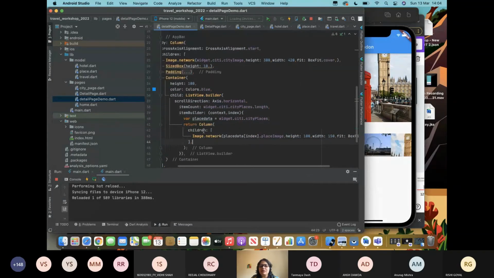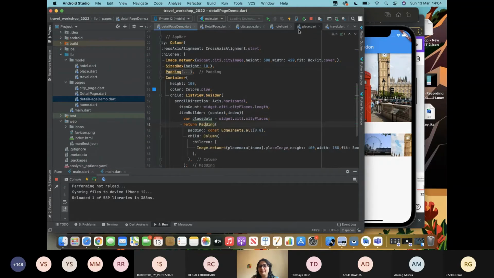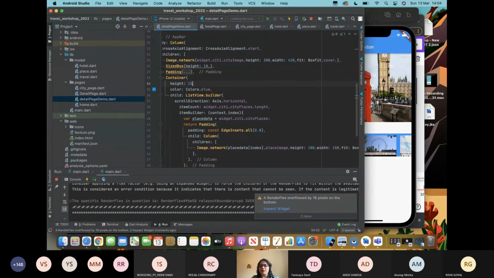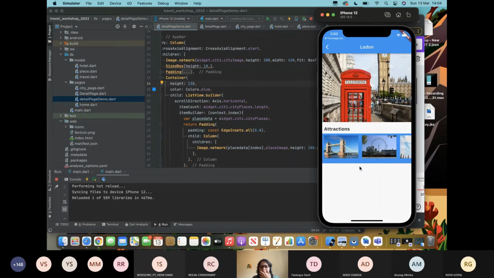I need some padding on the whole column. What I will do is just wrap the whole column with Padding. Now you can see the white color and the blue color. And you can see the error, bottom overflow by 16 pixels, because when you give the padding, it gives spacing around that image, and we have given the container height as 100. So let's say I give the container height 130. It will remove that error as well. See, there is no error. This is how you can understand placing a proper widget inside some other widget.